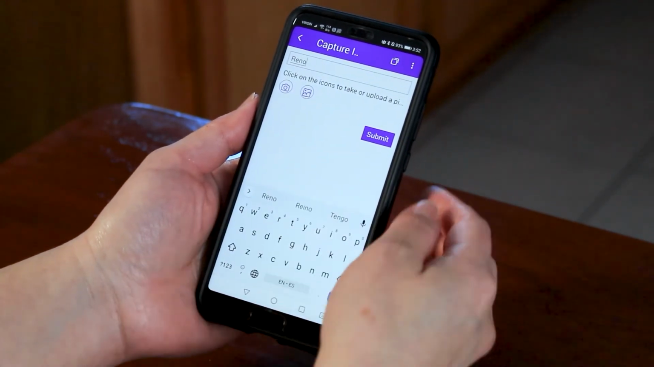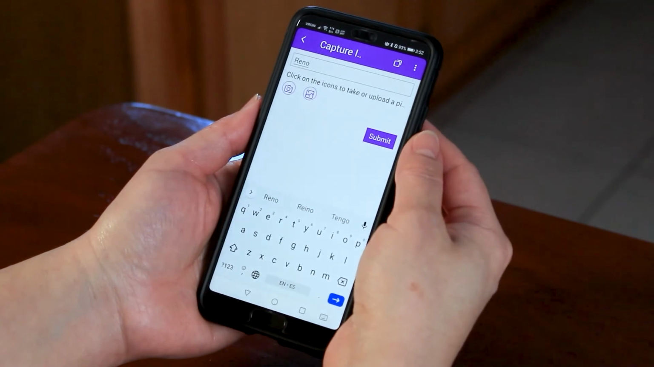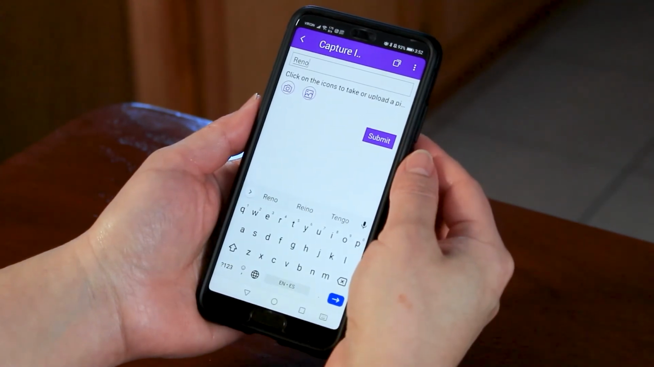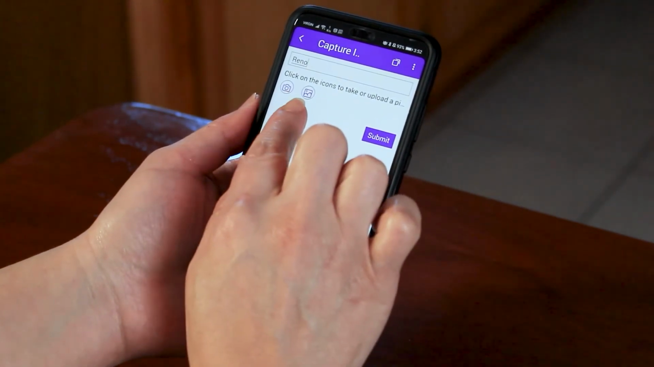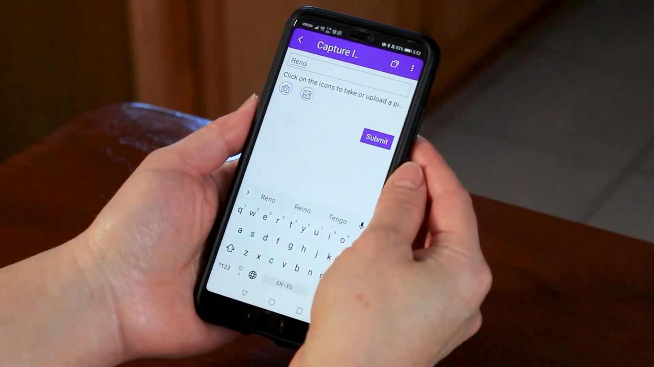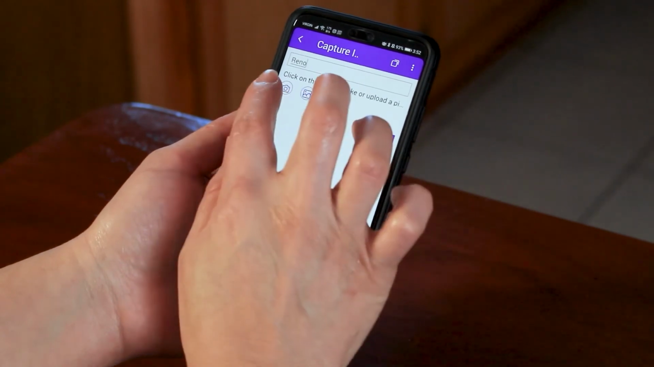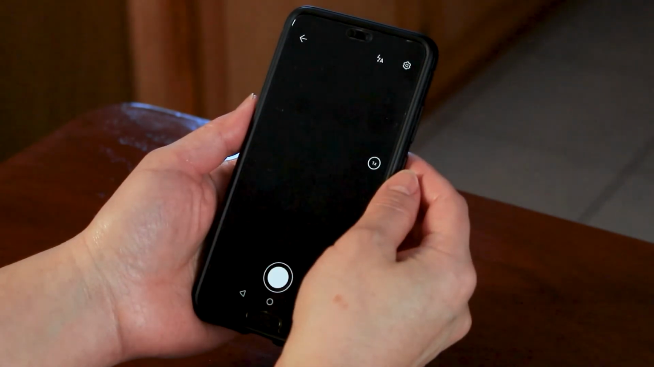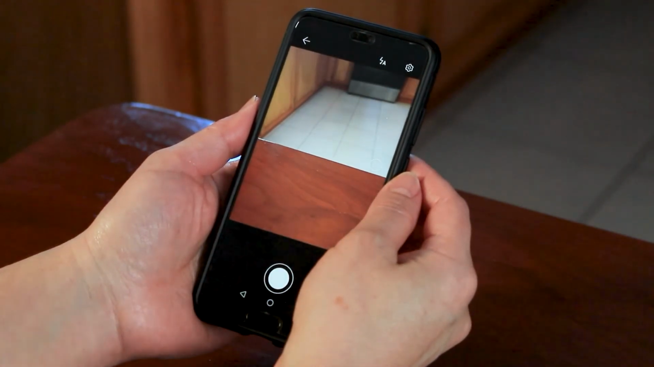If Sharon wanted to upload an already existing image from her camera roll, she can tap on the image icon and navigate to the image she would like to upload. In this case, Sharon would like to take a new picture, so she taps on the camera icon. You'll notice the camera has been launched on her device and is ready to take a picture.